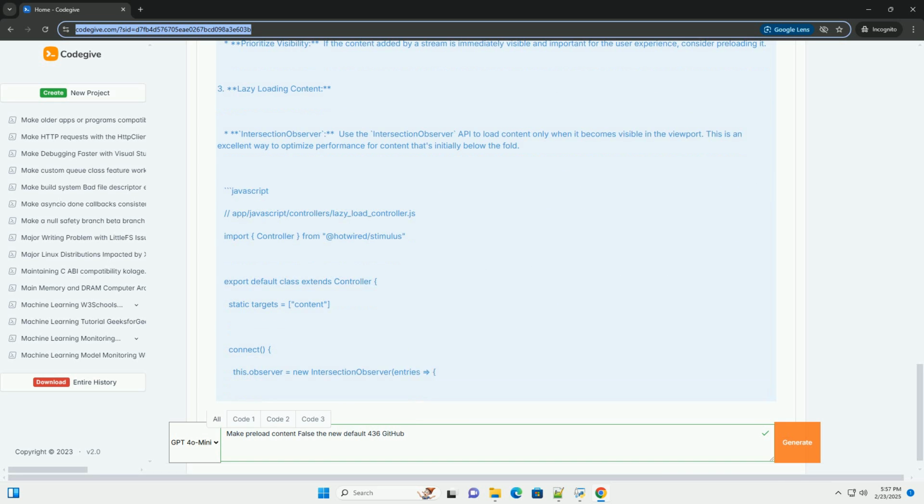Complexity of stream actions: if your stream actions involve complex DOM manipulations or interactions with external services, delaying the content loading might exacerbate existing issues. Content security policy, CSP: ensure your CSP settings allow fetching content from the necessary sources, especially if you dynamically generate the src attribute in the turbo stream tag.